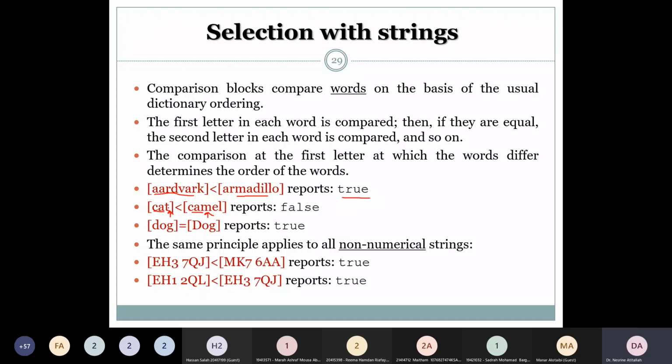The same principle applies to all non-numerical strings, and when you have a mix of numbers, it will compare one by one. So here we have the capital E and the M from the beginning, because E comes before M, it will report true. Here we have E and E, so it's the same. H and H is the same, so I will compare 1 with 3. 1 is lower than 3, so it will report true. Is it clear? Are you with me? How we can compare numbers or strings and alphabetic words?